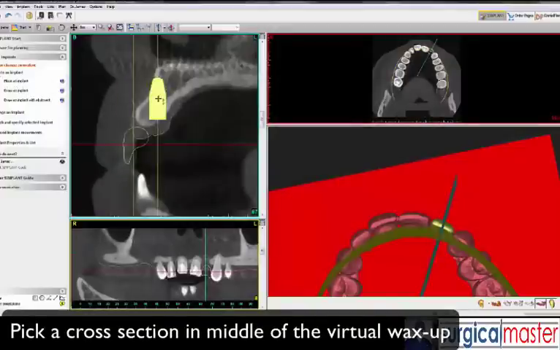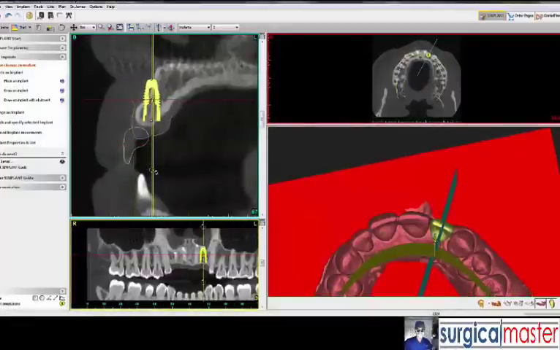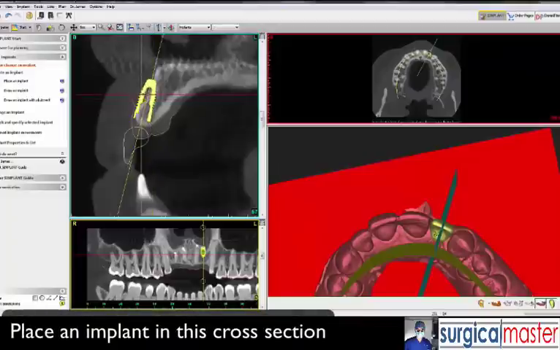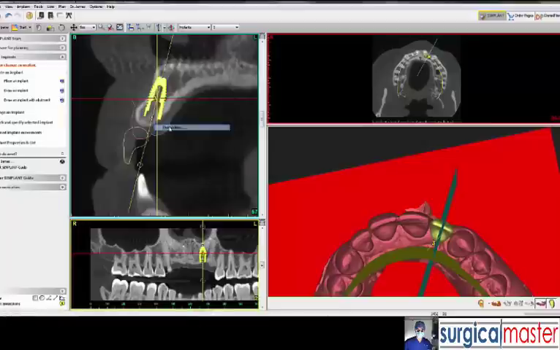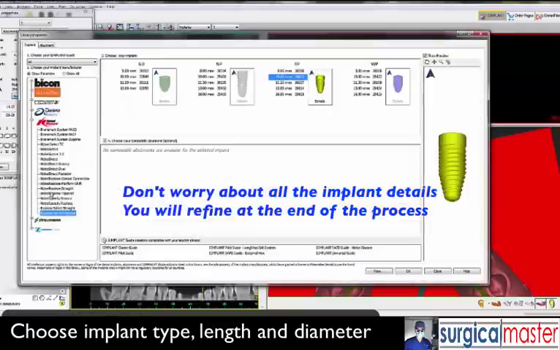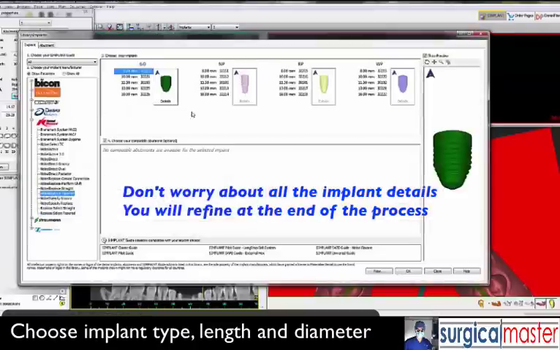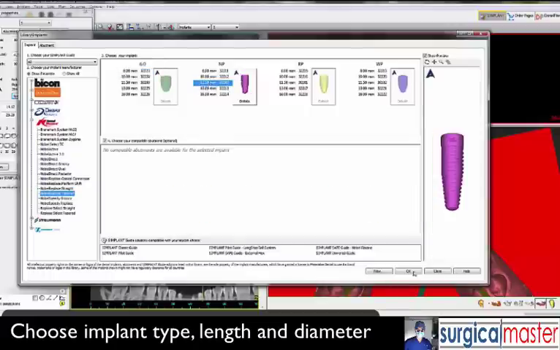Placement is really done arbitrarily. It doesn't really have to be the right implant or the right position. It's just basically the default of the software. So what we'll do, I'll change the properties of the implant. I'll mark it as number 10. I'll choose a diameter of an implant, let's say a Nobel Replace Tapered, 3.5 by 11.5.